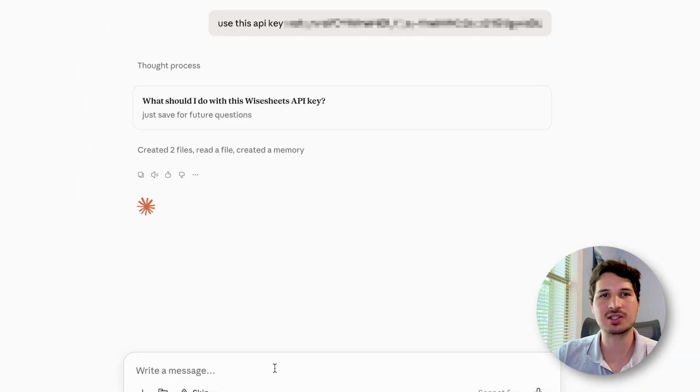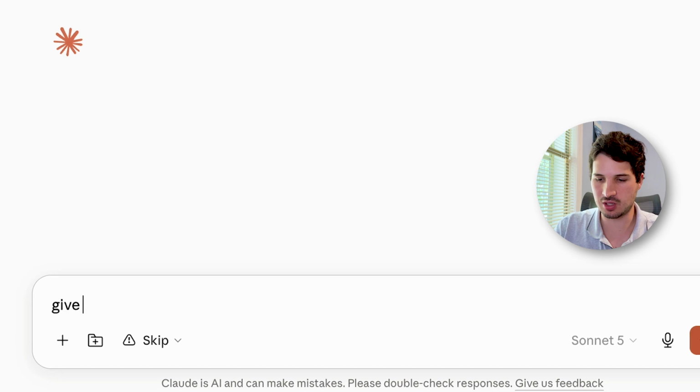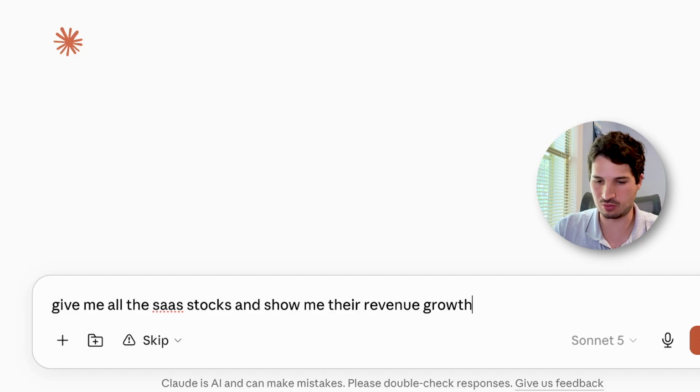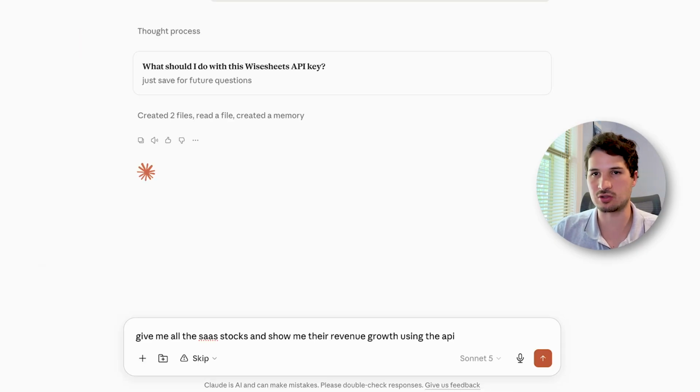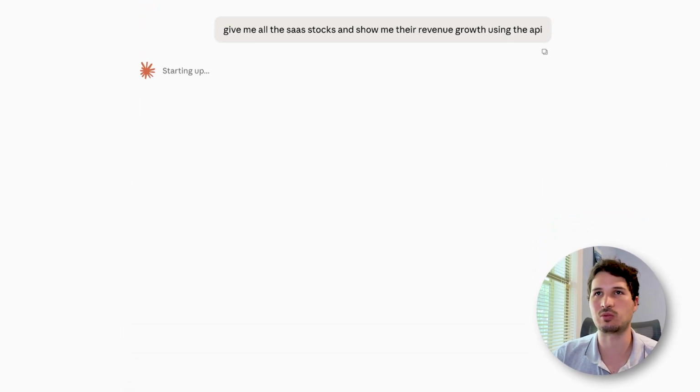Okay, once you have this set up, now you can start to do some crazy stuff. So for example, before, on the regular version of chat, we couldn't do something like give me all the SaaS stocks and show me their revenue growth using the API. What this is going to do is pull all of the data directly from the API. We could even ask it, what's the source tag of these different SaaS companies? And it's going to present this to us.